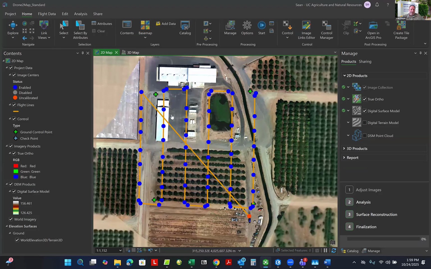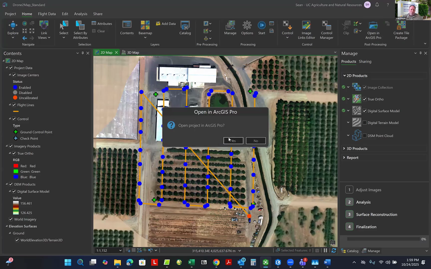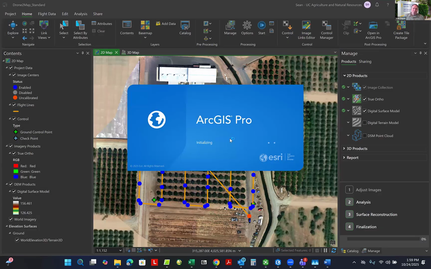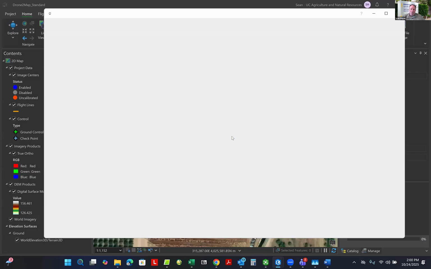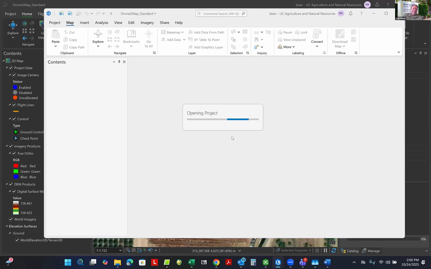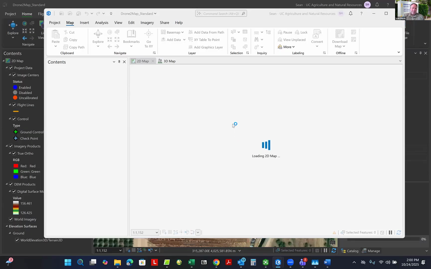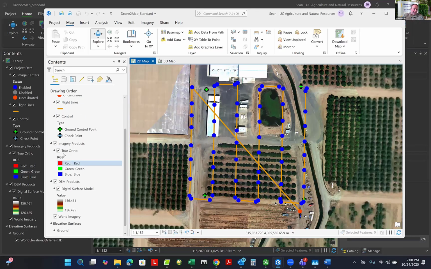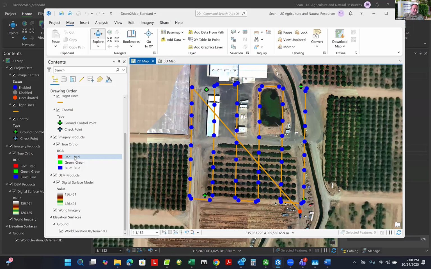You can see that it has it all in here nicely, but this is a neat thing, which is a huge time saver, and I'll be done after this: if I open this in ArcGIS Pro, and I click yes, then it already composites all those bands together, which is a hassle using other applications like Agisoft and Drone2Map. When this comes in and opens up, if I go down to the true ortho, you see the red is red, green is green, it already auto detects which band is which. I don't have to do any rearranging.